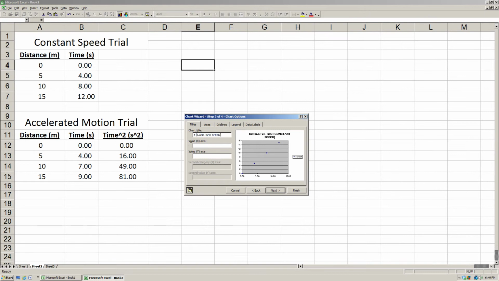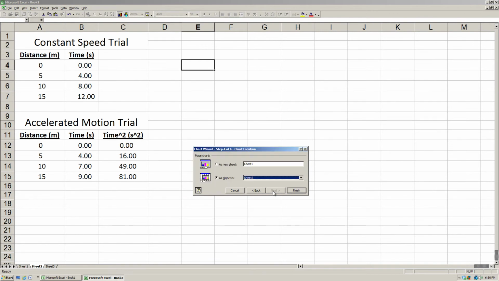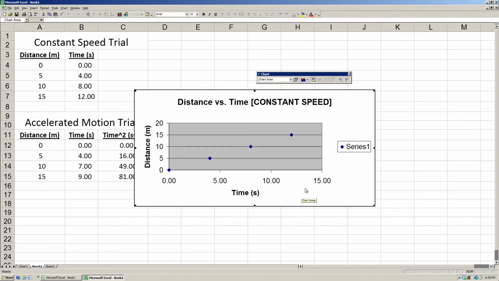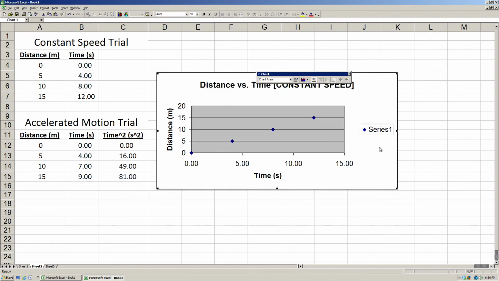I'm going to give my x-axis a title here, and on my x-axis are my values for time, so I will label that x-axis time in seconds, and on my y-axis it's distance, so I'll label that axis as distance with the unit of meters. Make sure that you include the units for your axis title. If I click next and then finish, I have a graph.